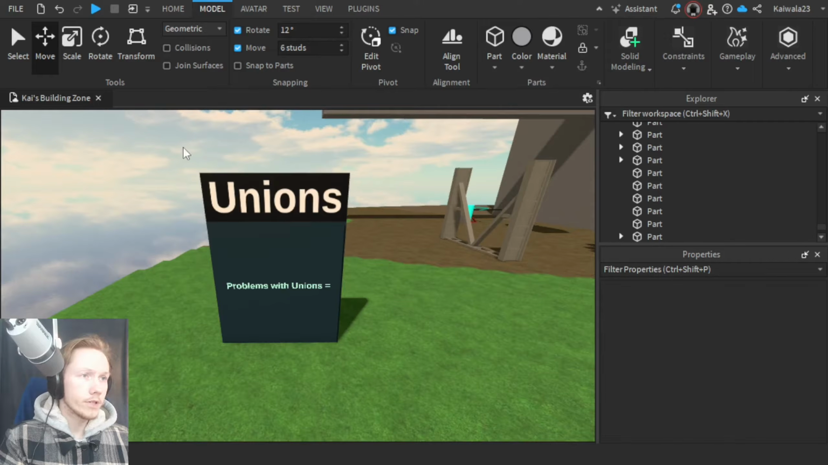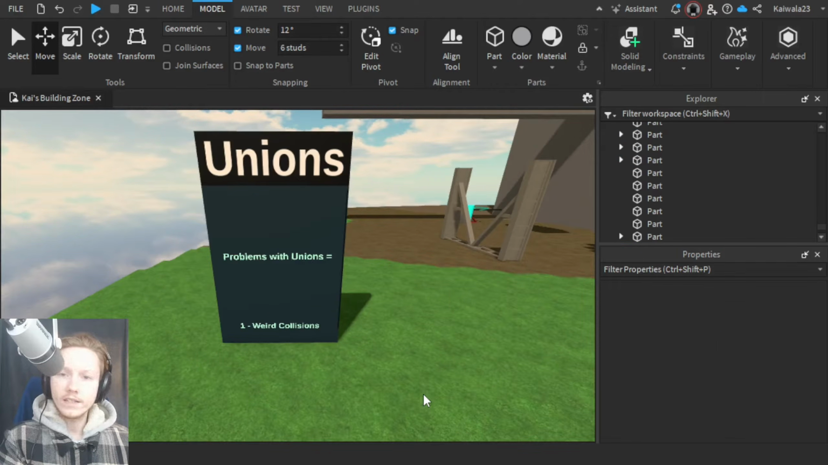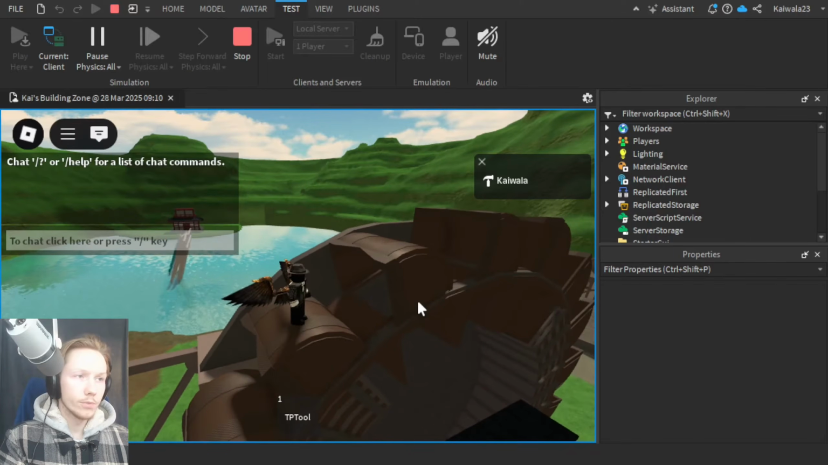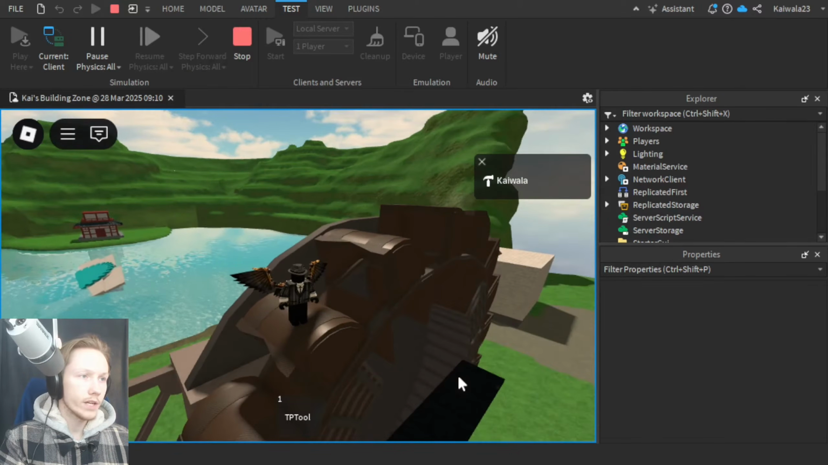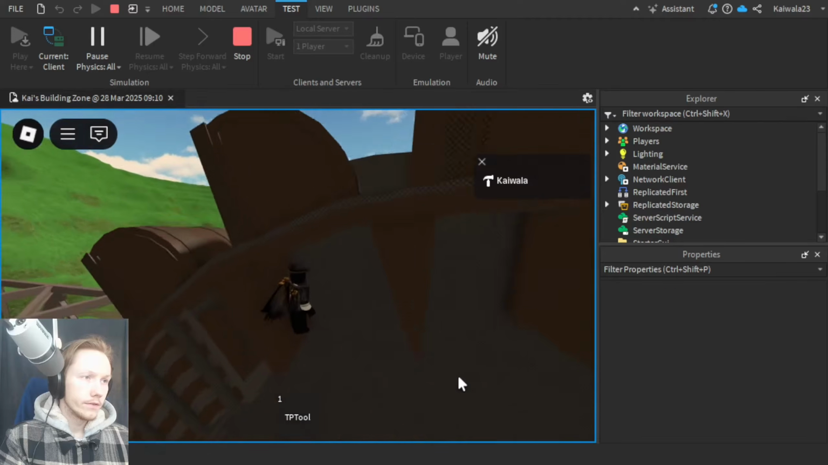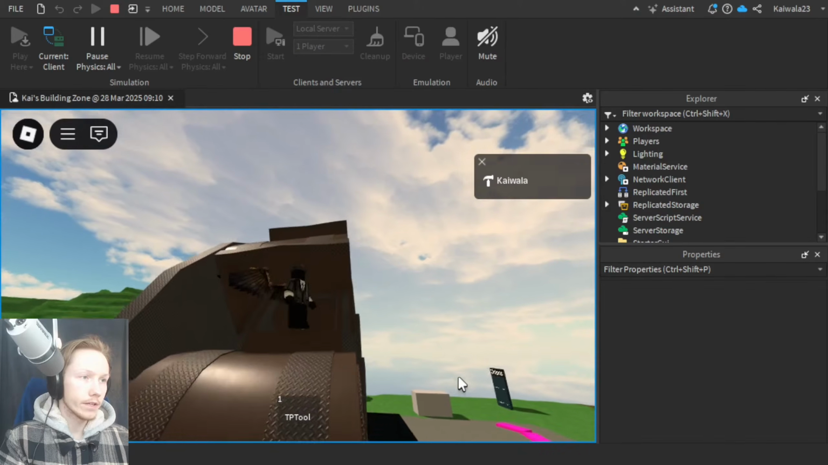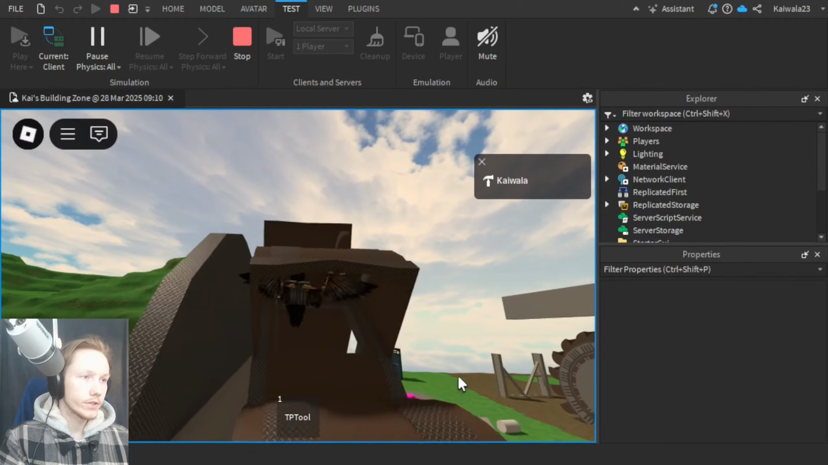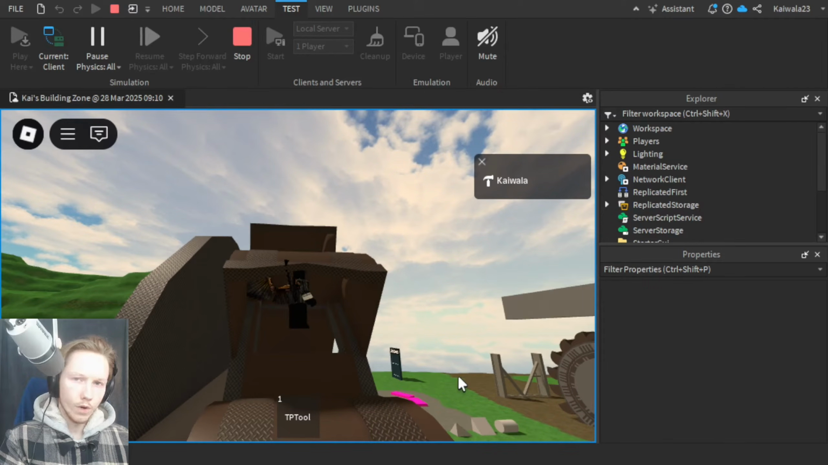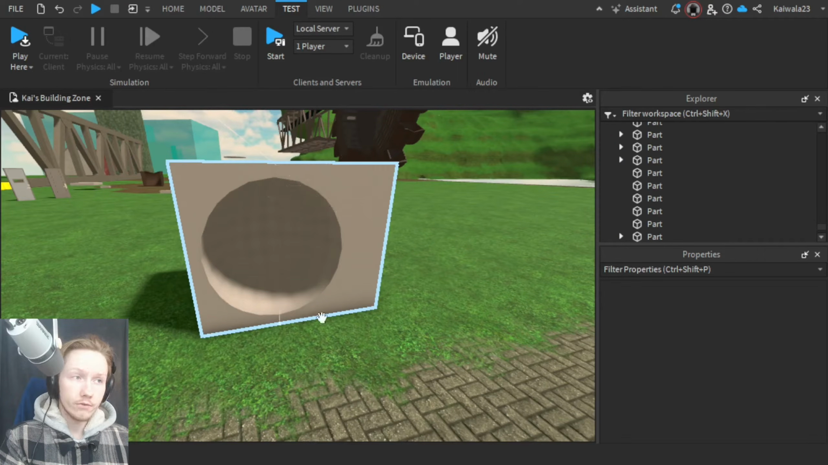Here I have a list of reasons why unions are bad. The first reason? Weird collisions. If you've ever played Roblox before, you'll know that there's some weird behavior that can happen with unions. For example, that hole there works perfectly fine, but if I try to do the same thing in this hole here, for some reason I'm not falling through. Why is that? When you create a new union, the collision is a separate mesh to the one that you see in front of you.